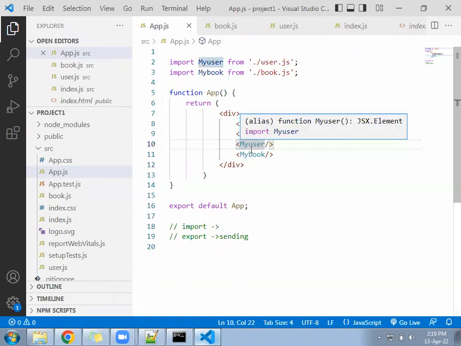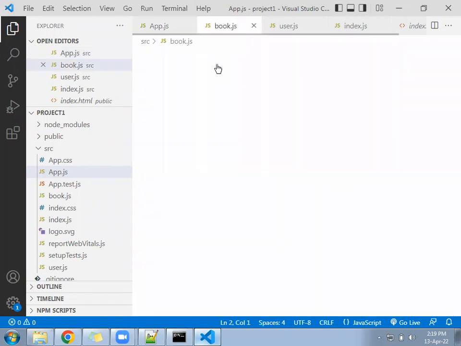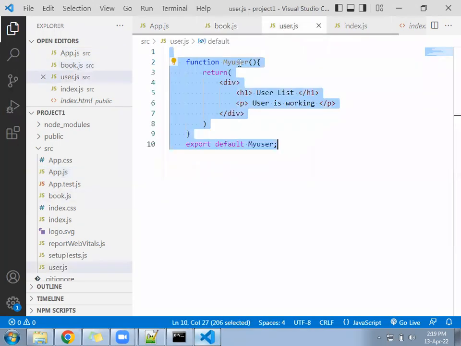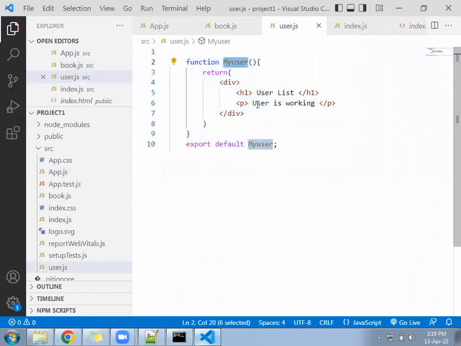Whenever we create a .js file, all the files will be called a component. The files you have created are based on functions. You can see the book file has a function, my book. The user file you created has a function called my user. So it is function based, and it is called a functional component.